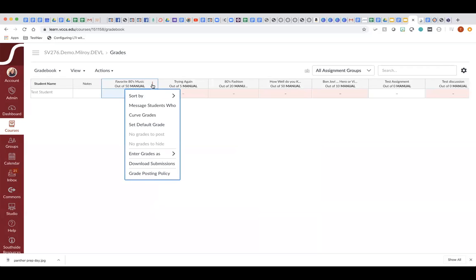Also from this menu, I can set a default grade. And this is going to give the same grade to everyone for this assignment. And very quickly, you're going to say, why would I want to do that? Perhaps we have a situation where we've missed a lot of school, like with the current chaos that we're all going through. And maybe this is a very minor assignment and there's so much work for students to make up.